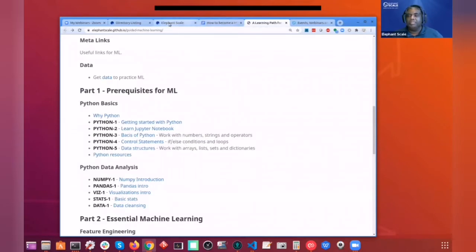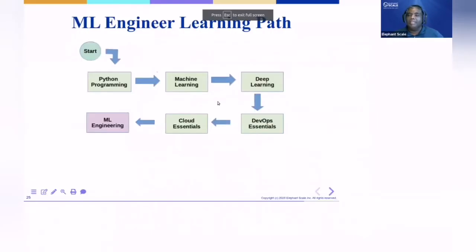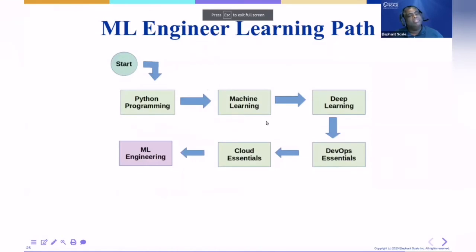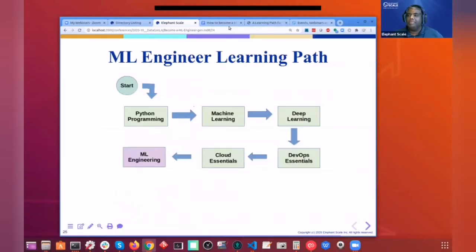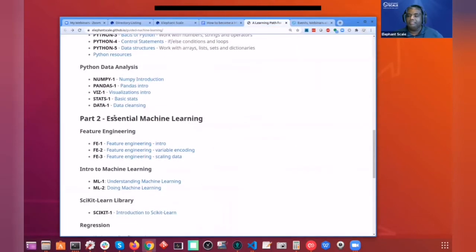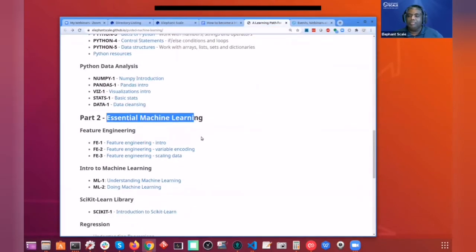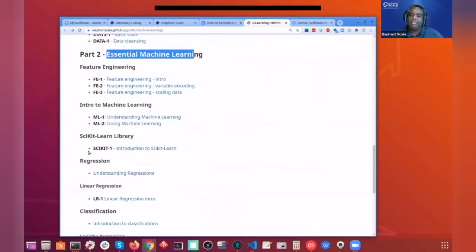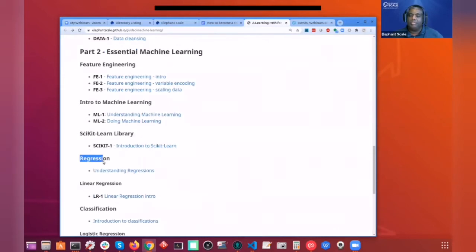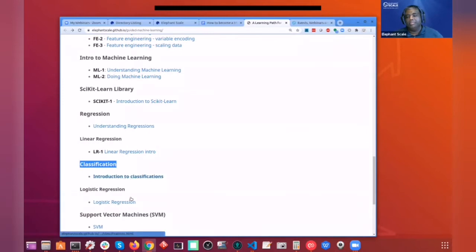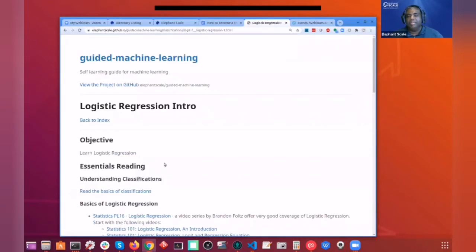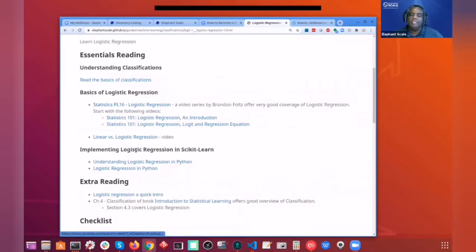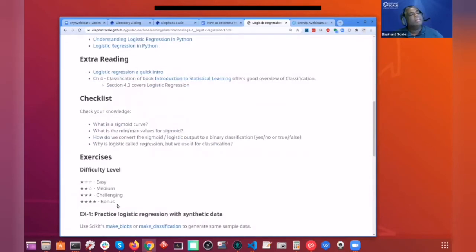So Python is usually the first step. Then I recommend you guys learn some machine learning. Again, this guide will walk you through that. So the guided machine learning basically covers things like feature engineering, Scikit libraries, regressions, classifications, all that. Again, same thing. For example, how do you learn SVM? So again, links, exercises, all that.